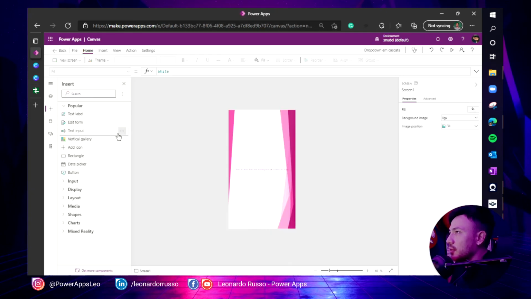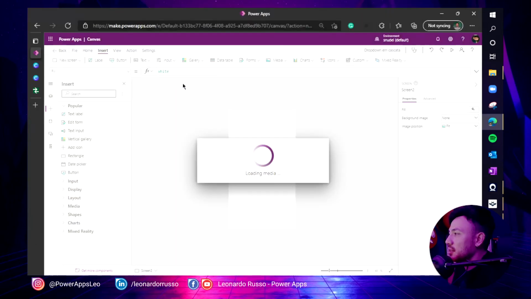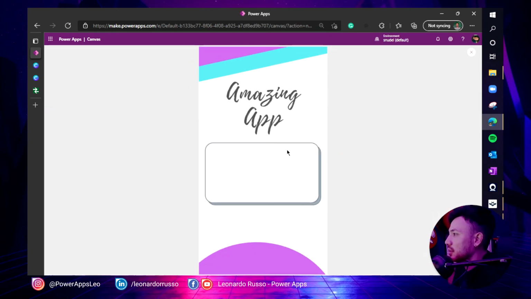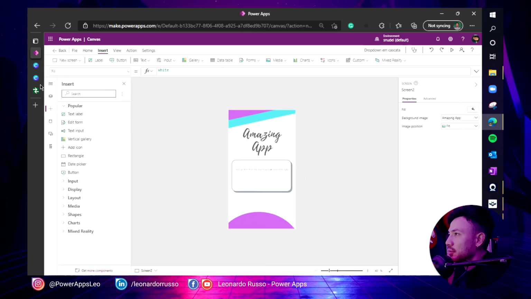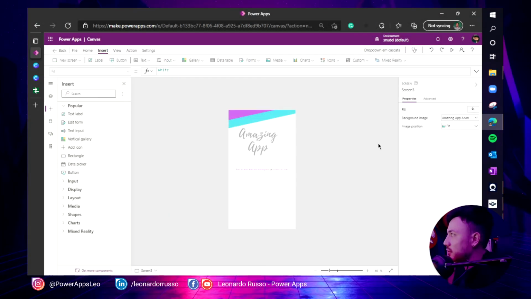Alright, we have it downloaded. So let's insert a new blank screen on Power Apps. Nice. And now we can insert those images right here. The static one and the GIF. And those are in downloads. Right. So this one is the PNG. And now we have a background. And let's insert another one for the GIF. So we are importing.